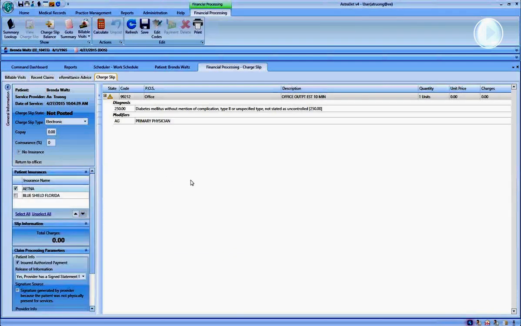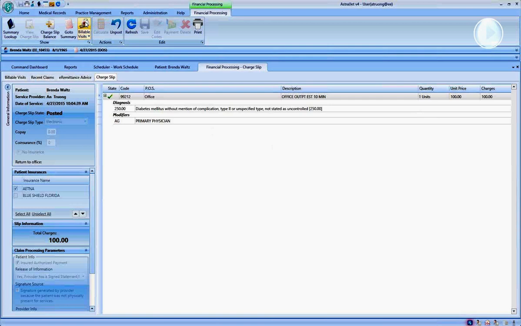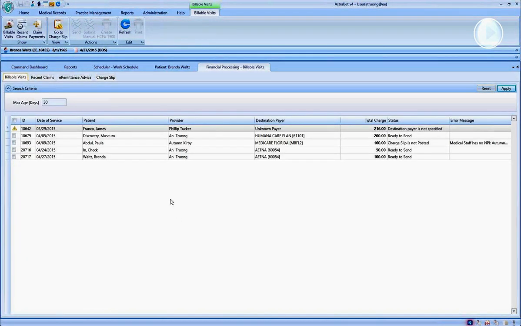Once complete entering all the information, you can click Calculate. As you can see, the unit price automatically populated from a fee schedule set up under Administration. Now once this charge slip is posted, we can go to Billable Visits. Billable Visits shows all of the charge slips that are posted and are ready to be sent out.